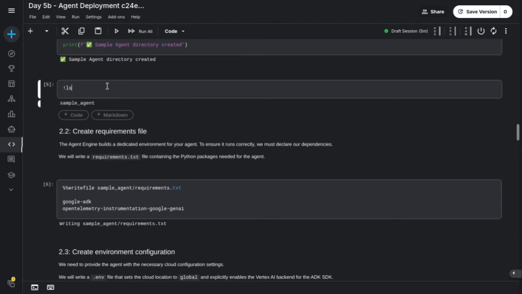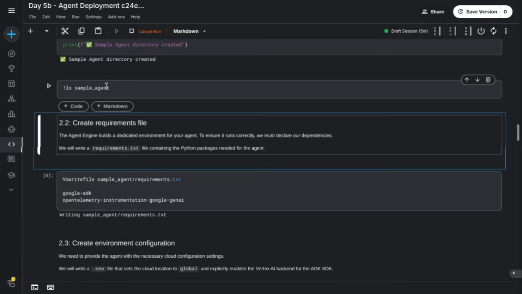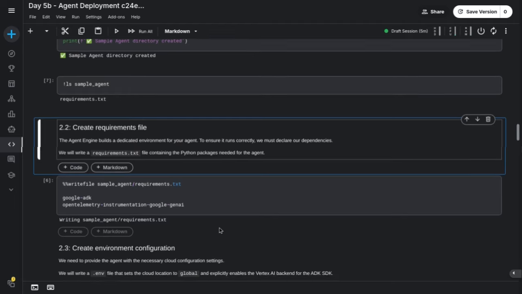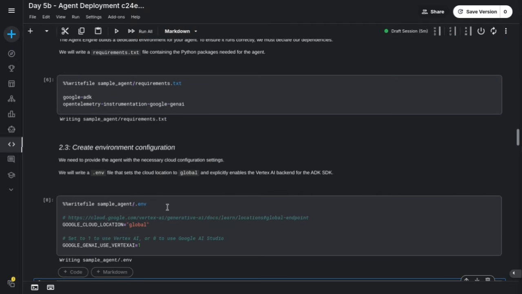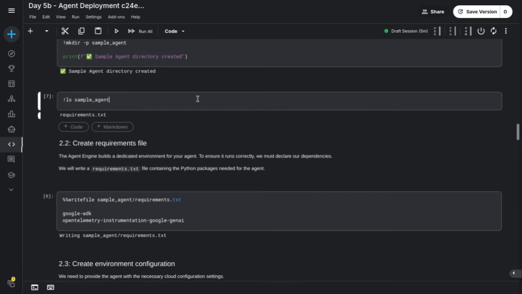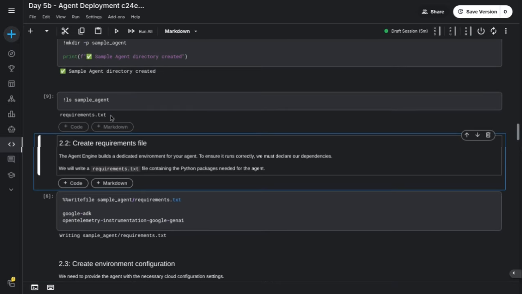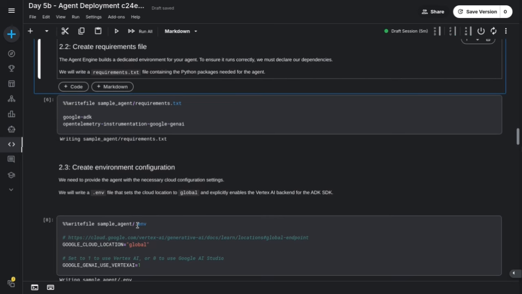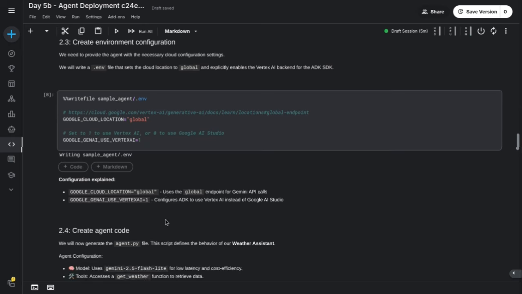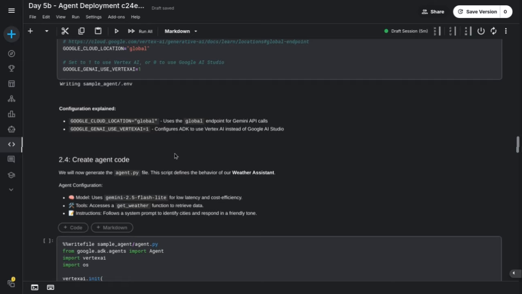And now if you run this and just add sample underscore agent, you'll see this file here, requirements.txt, and now we are adding an env file, and if you run it again you'll see this file also. Okay, yeah, it does not output the files that start with a dot. Yeah, it would not output this as a file.